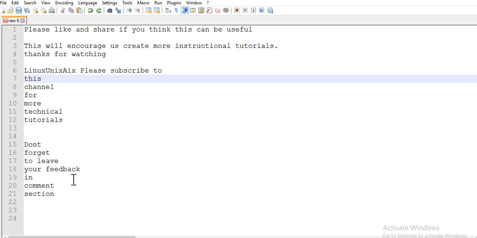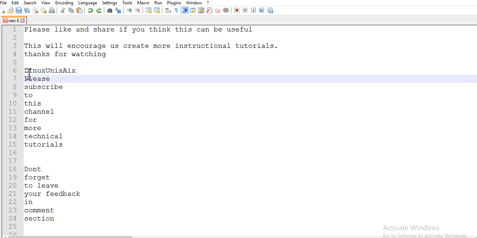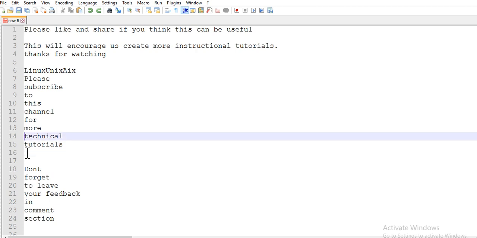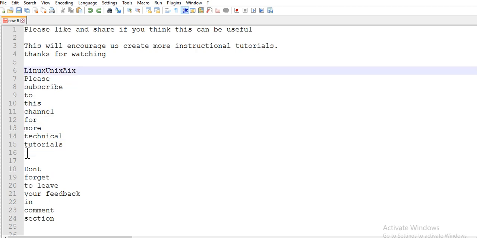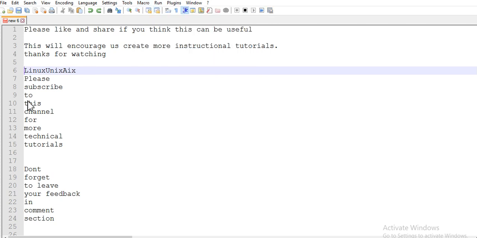Again, let's say there is a line, and in every line you want to precede it with something, like a numbering, or a hash, anything you want at the beginning of all these lines. That also you can do very easily. What you have to do is a single step and record it. So I will click on macro, start recording.